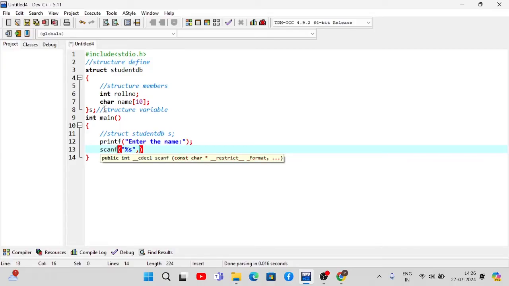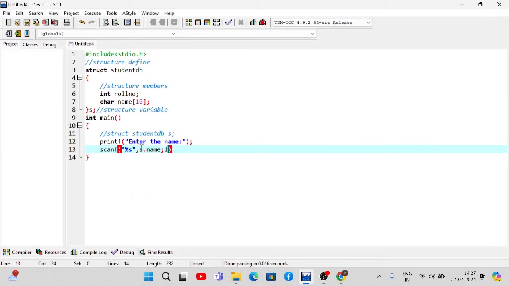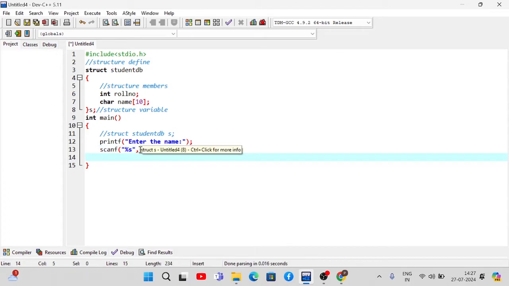Comma, we can access the structure member only through the structure variable and a dot operator. So how do we write it? It is the structure variable dot, then the structure member. So the structure member is name, ending up with a semicolon. And it is not required to use the ampersand over here because it is a string.